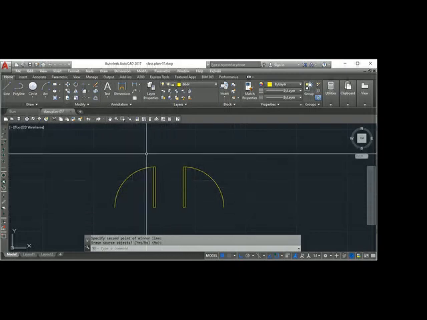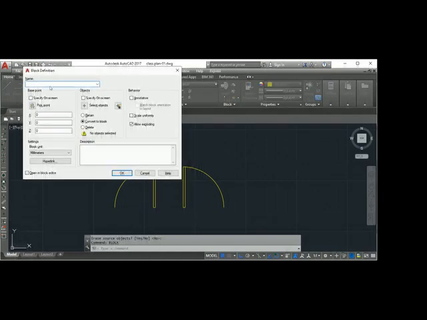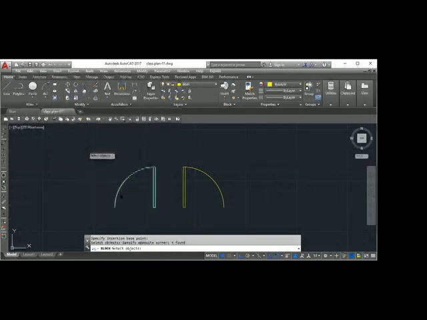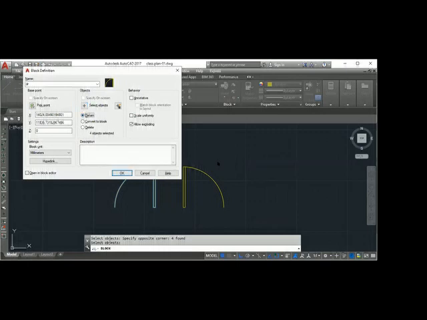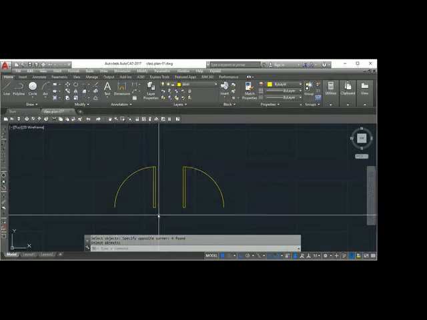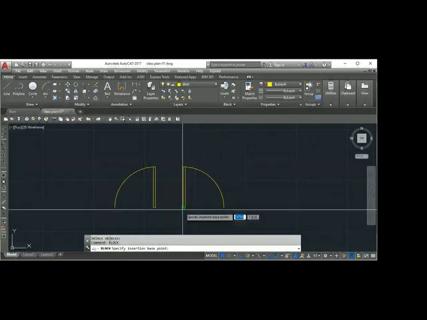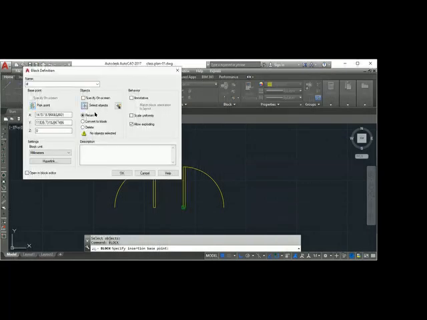So I'll say block. I will say DR, door right, pick point. So this corner I will pick, select object, enter. So I'll just retain it as it is here. So I created one door called DR, right opening. Again, block, DL, left opening. This corner, select object. So I created two doors.